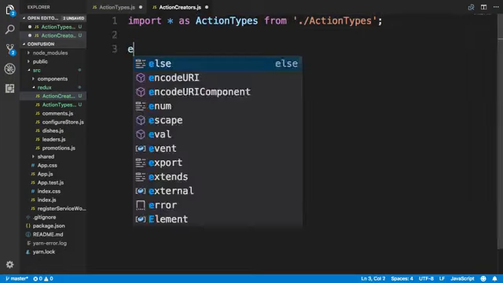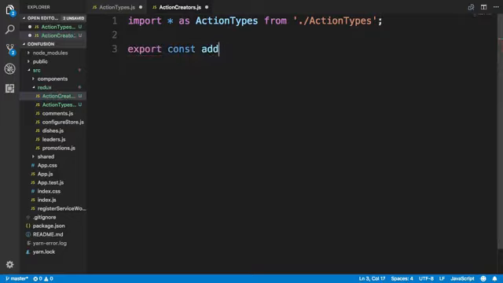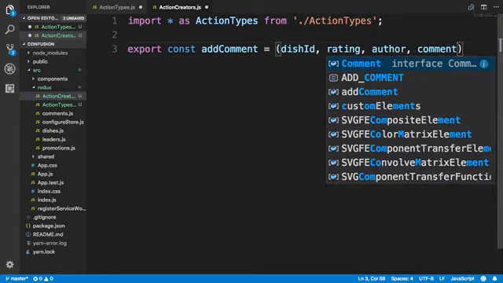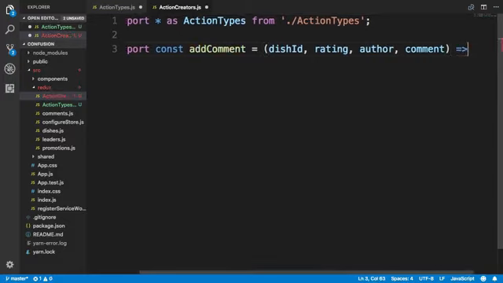Now, from here, let's export a function called addComment. Now, what is this addComment? This is a function that creates an action object. So how do you create an action object? So this addComment will take in 4 parameters: dishId, rating, author, and then comment. So this is the data that will be included in the action object that is going to be created by this function and returned.